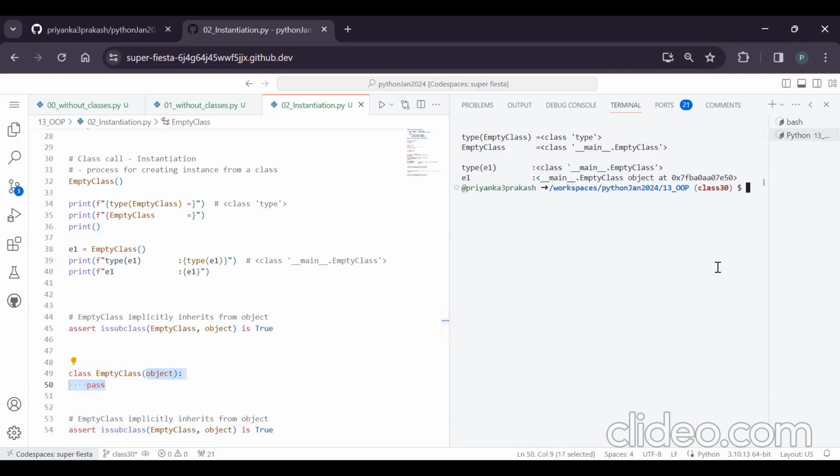So if you do that also, it will make no difference. Both are exactly the same, even if I redefine it. That's what I want to bring to your notice. Now you understood about the basic class and what instantiation is.